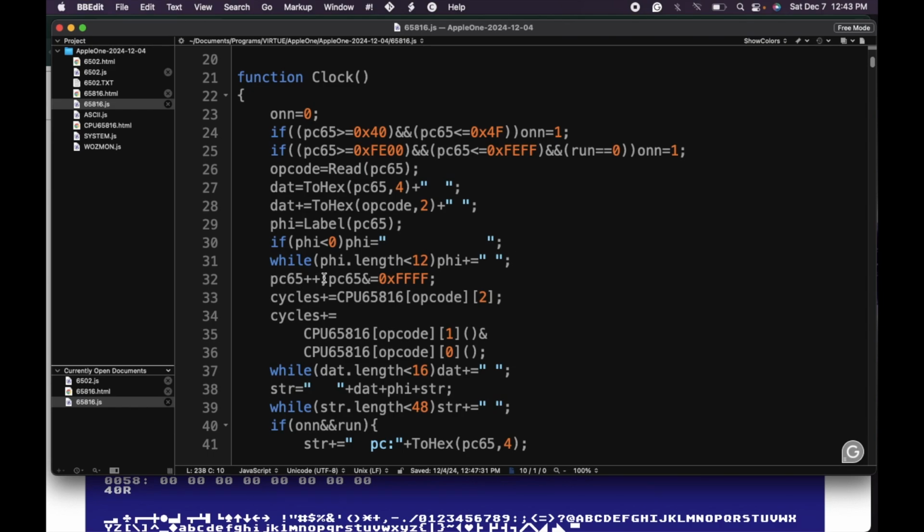Yeah, and then increment the program counter. Make sure it's within 16 bits, and then cycles. This is part of the way that we keep the timing correct. We add to the cycles on every pass, and I might even have to synchronize the graphics operations so that the cycles are true.